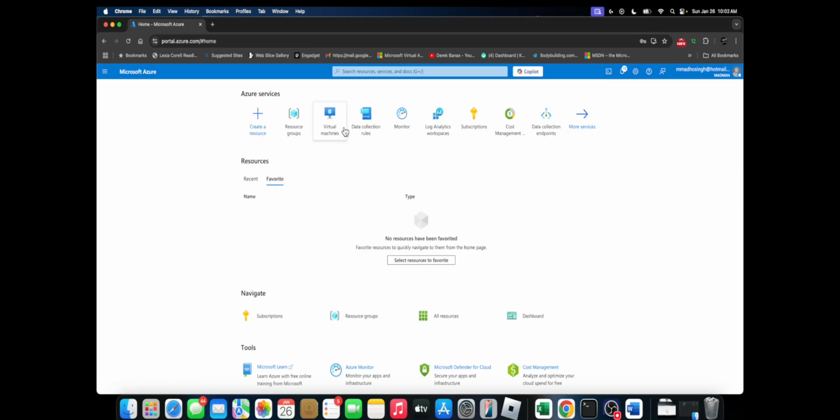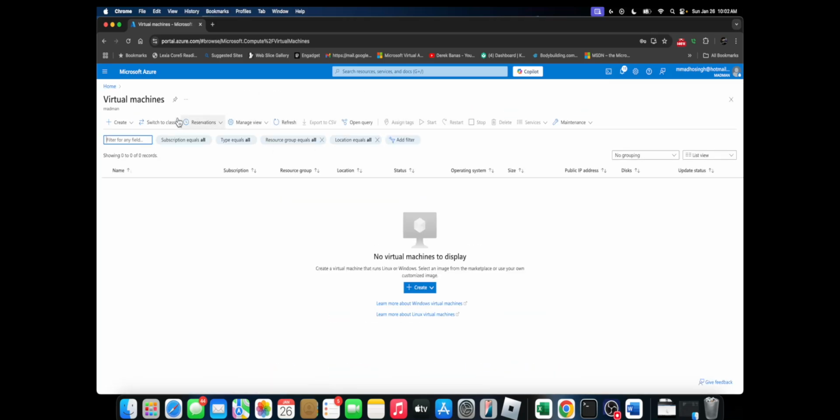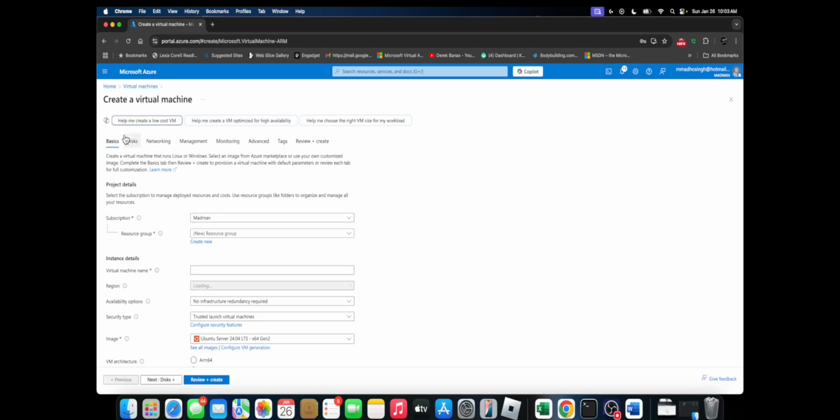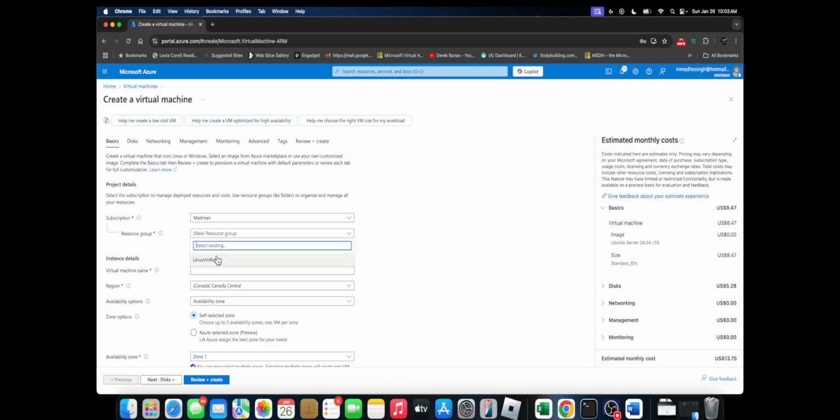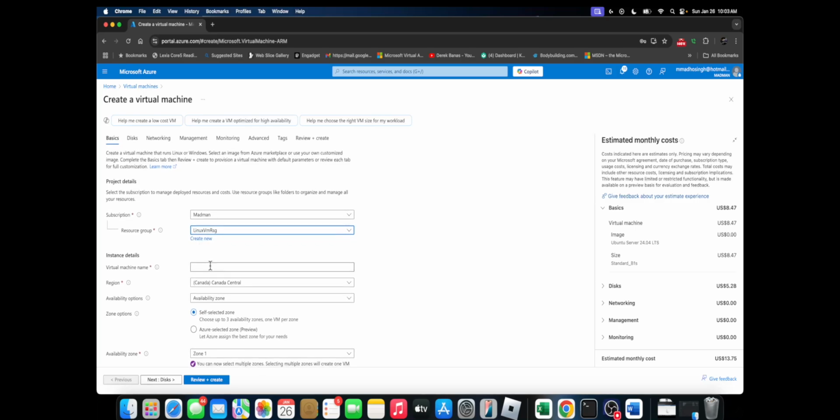So I'm clicking go home, and now I'm going to create the Ubuntu server virtual machine. Just make sure it's the right subscription. Select the resource group you just created. You can also create it here as well. And I'm just naming the server.